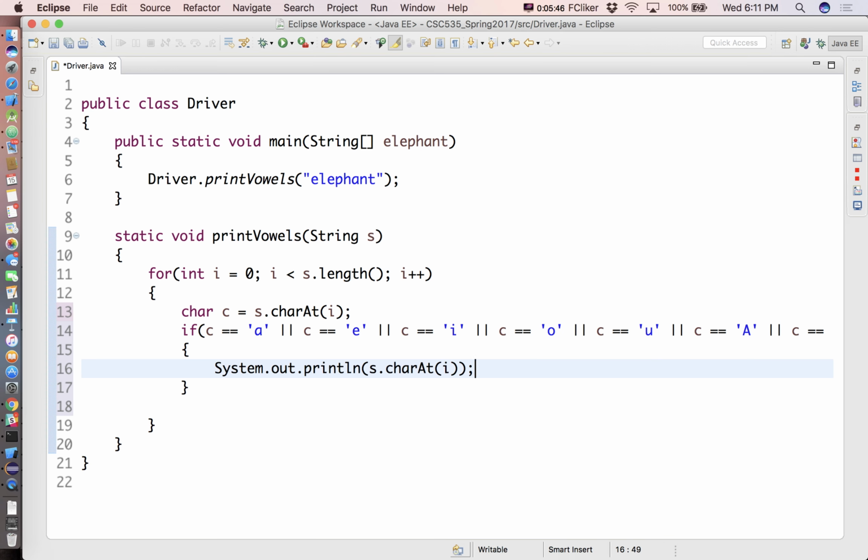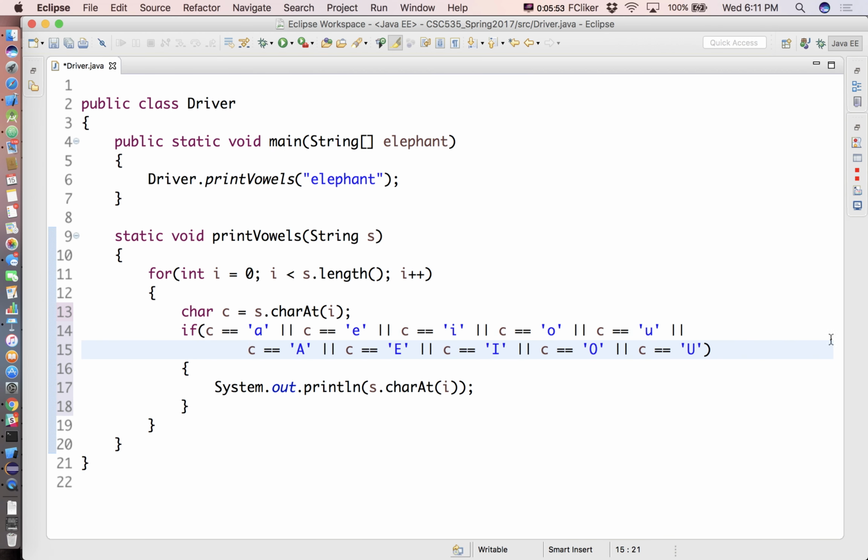So only if the current value of C is one of those, then I want to print it. You can actually kick this down a line if you want so you can see it all. Java doesn't care. So if any one of these things is true, if the current character I'm looking at is a lowercase a, or e, or i, or o, or u, or an uppercase A, E, I, O, or U, if any one of those is true, because we have ors between them all, then we'll print it out.